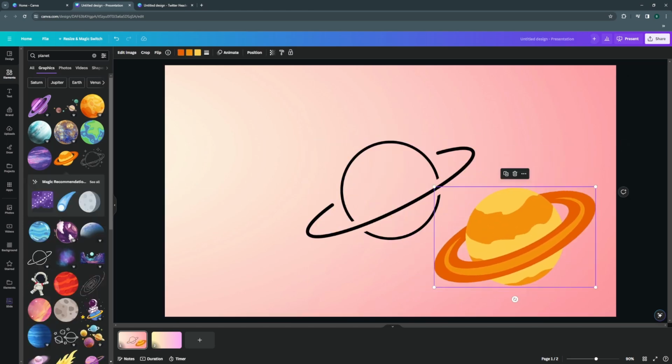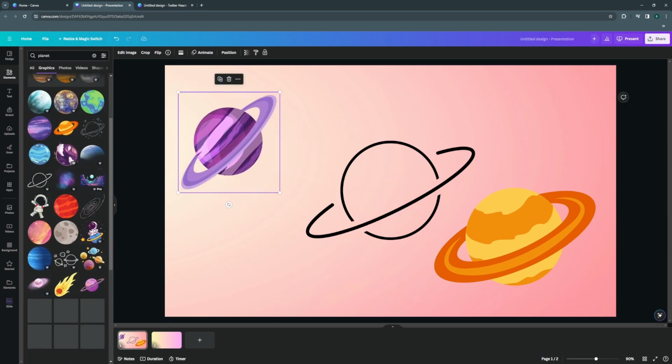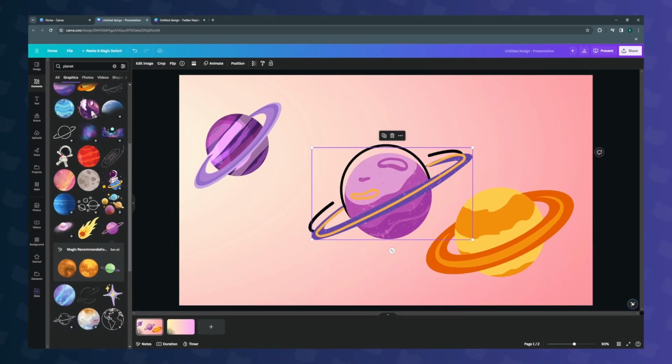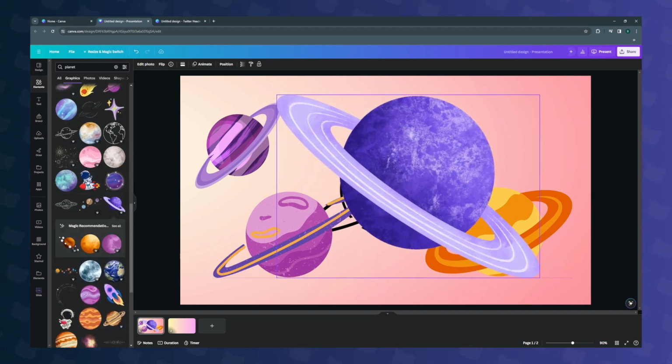You're free to keep it as is or change the color to whatever you'd like, but what we're going for, we're going to make it white. So this is where GIMP does come in if you do not have access to Canva Pro.